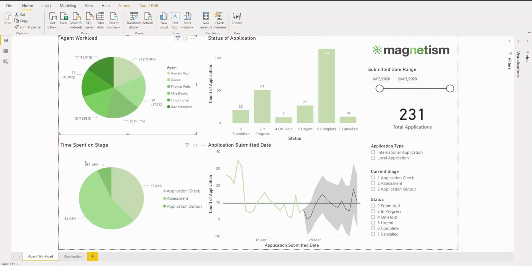So I can see the majority of the time is spent on application assessments, which is 54.95% of the time spent. That is understandable because most of the work is done during the assessment stage, and that is when the agents are getting information and confirming details.